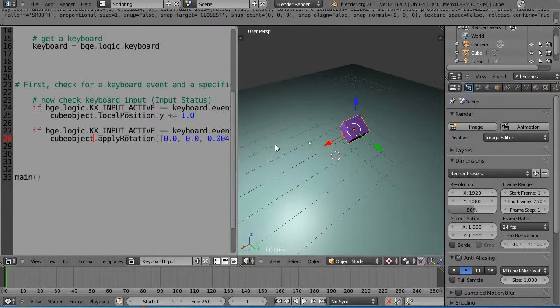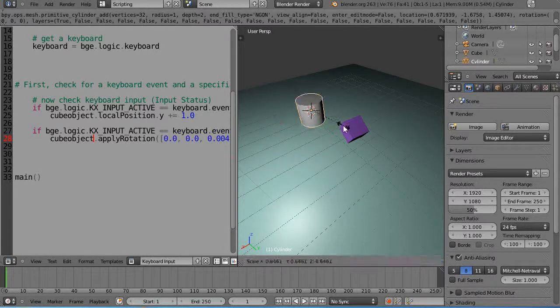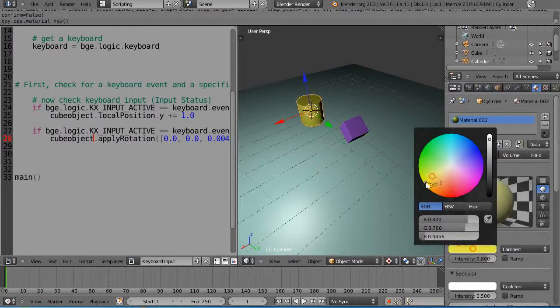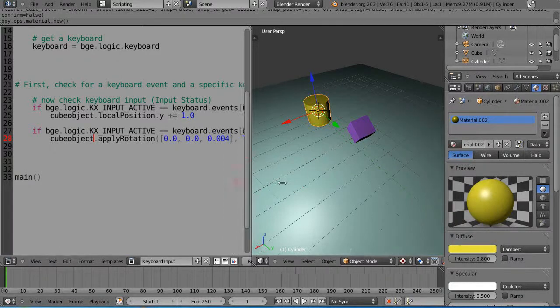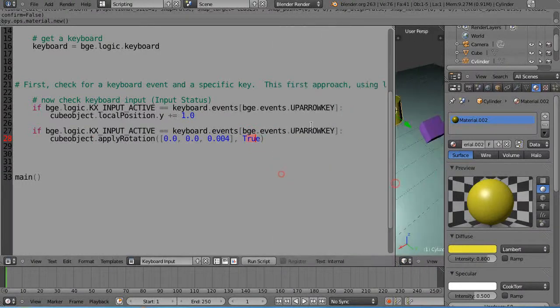Then let's put another something in the scene. Let's add a cylinder to the scene. We'll give it a color, like that. Maybe we're going to rotate this on the x-axis. We're going to do a couple things, and we're going to take care of this little command right here. I'll show you what it does. We'll try this with the down arrow key. So now, down arrow key.